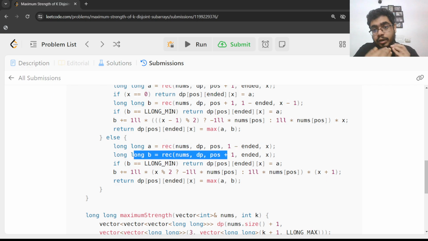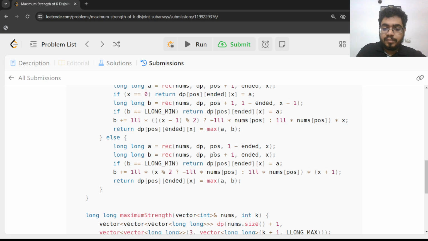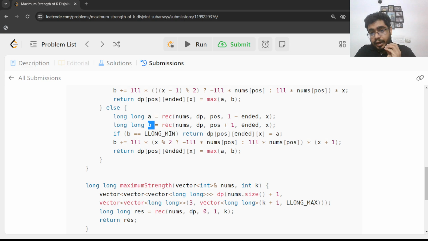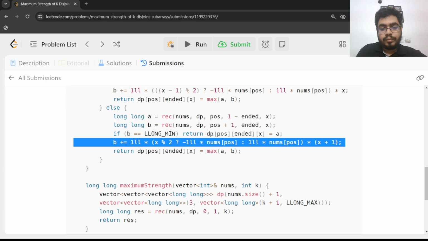The second option is when you want to include it in the previous subarray. Then you just make a call for position plus 1 with the same values. And not only that, but you are including this into the previous subarray and you want to add value for it. So you'll do b plus equal to, again, nums of position into x plus 1. Right? Why x plus 1? Because the previous one is being continued. X tells you how many you want to create in the future, so this was in fact your x plus 1th array. That is why this is x plus 1.